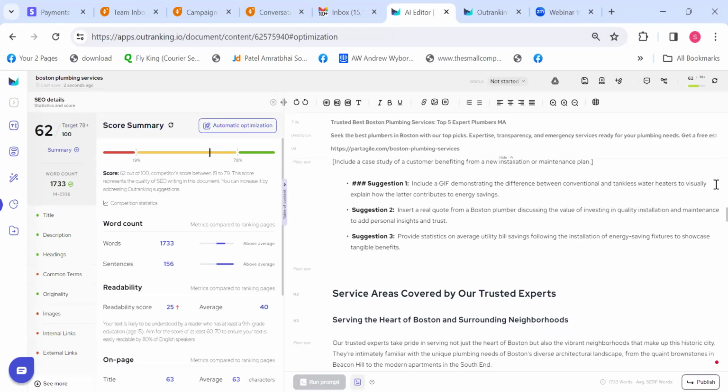But AI can definitely give you suggestions of what sort of things you can add that will increase your originality score. So it says include a GIF demonstrating the difference between conventional and tankless water heaters to visually explain how the latter contributes to energy savings. Insert a real quote from a Boston plumber discussing the value of investing in quality installation and maintenance to add personal insights and trust. So it's telling you to try to do these things.